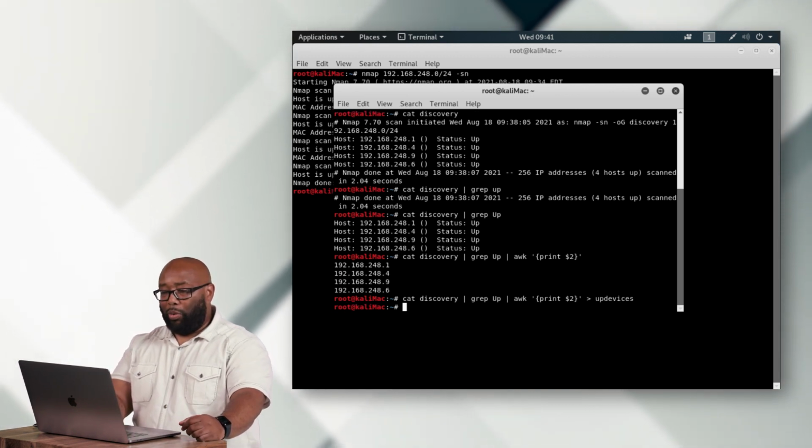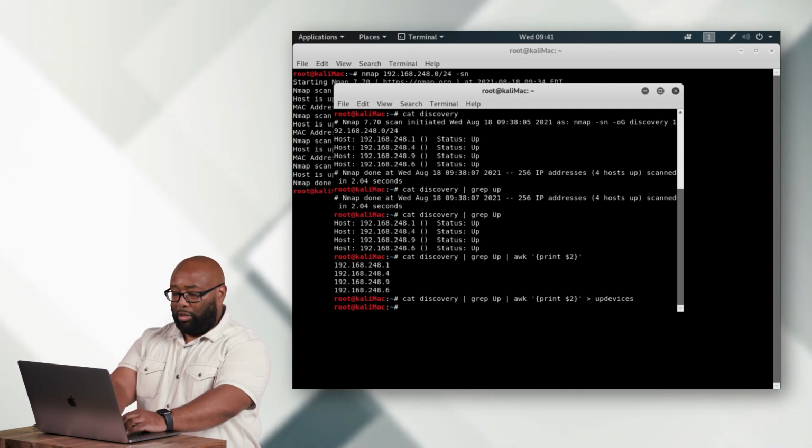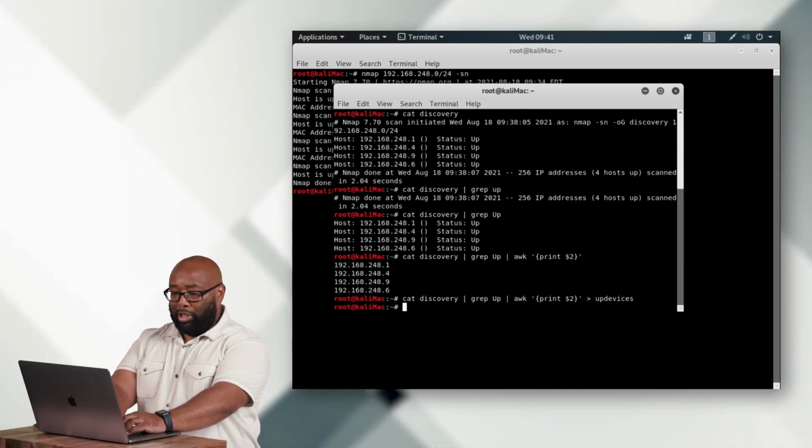Because here's the thing. What if we went out and did this against a real target? Let's take Mississippi State, for example.